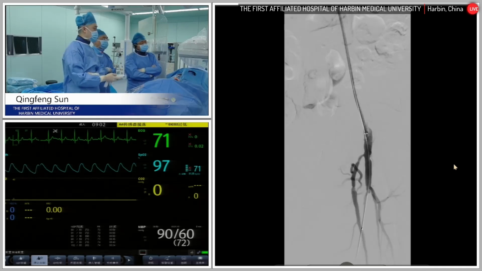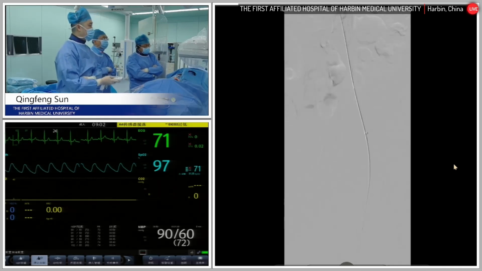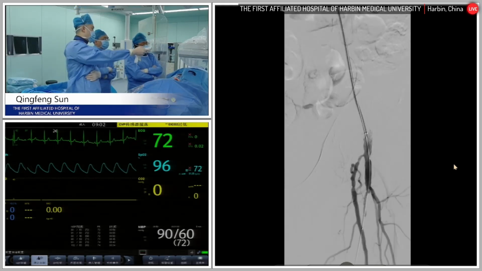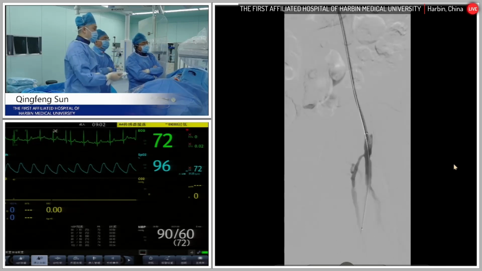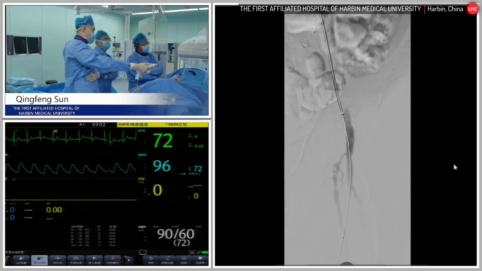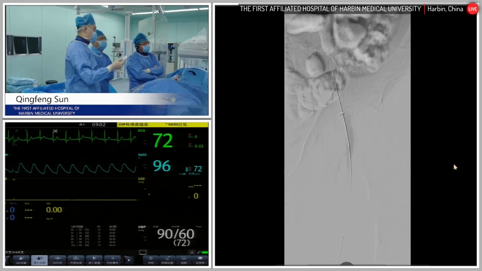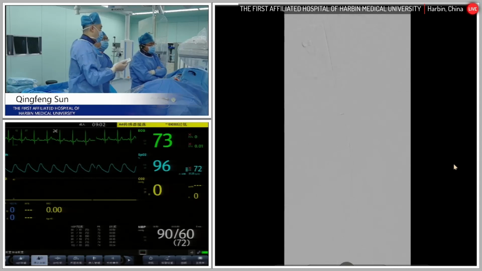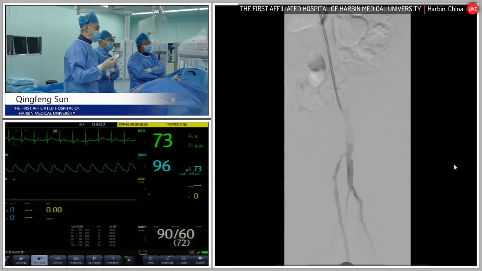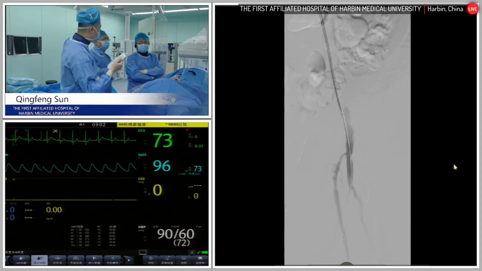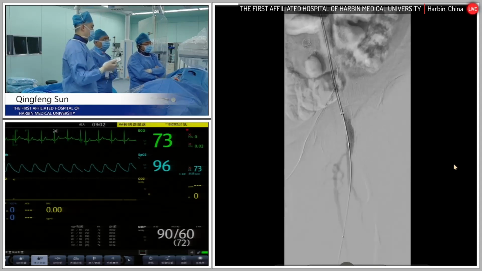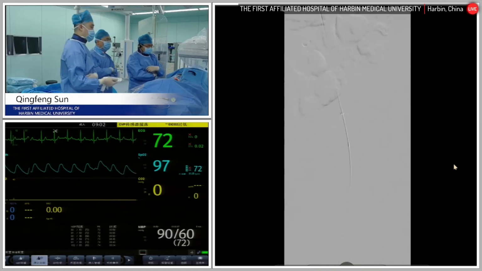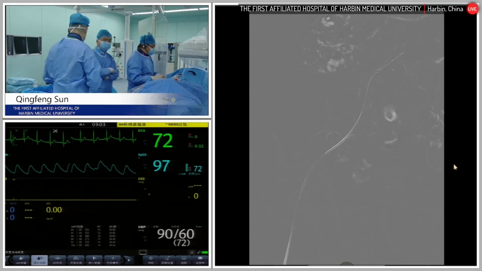And this is the verification that we are in the true lumen, where we can see that the long sheath has already gone into the true lumen past the disease. After that, we slowly pull back the long sheath a little bit and give a little bit of dye, and we can see the distal fibrous cap, which helps us locate the disease and choose the right size, diameter, and distance for the stenting, right? Yes.